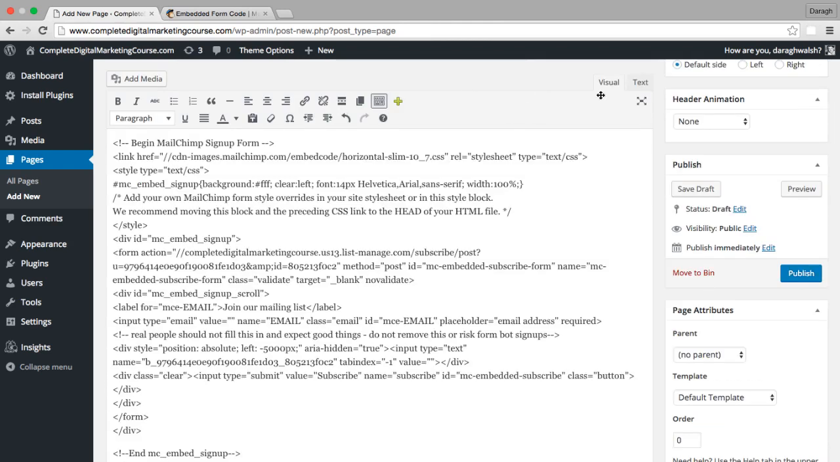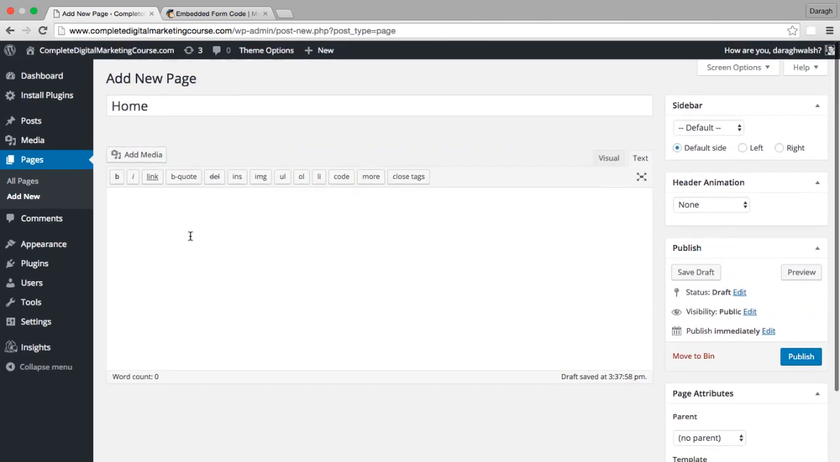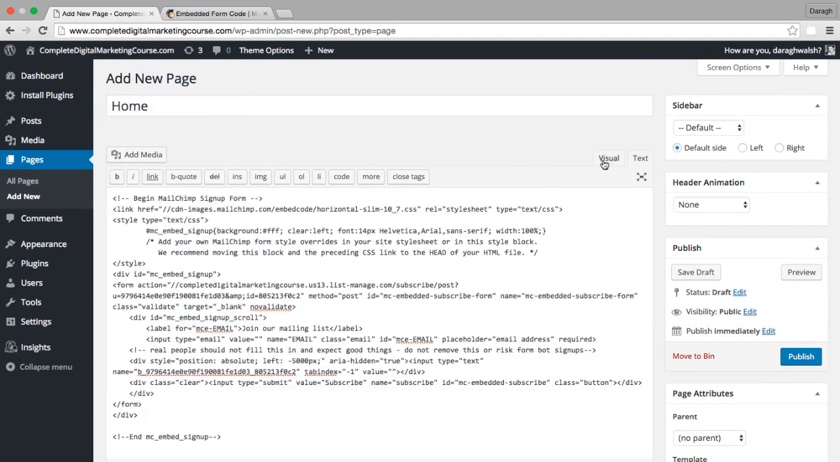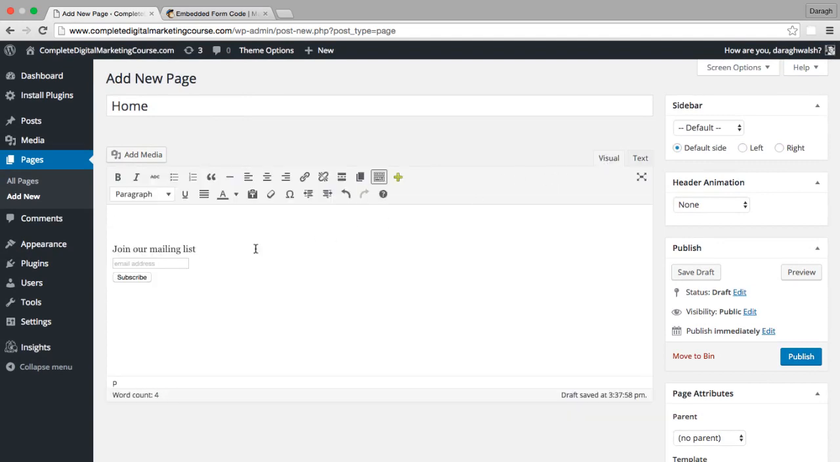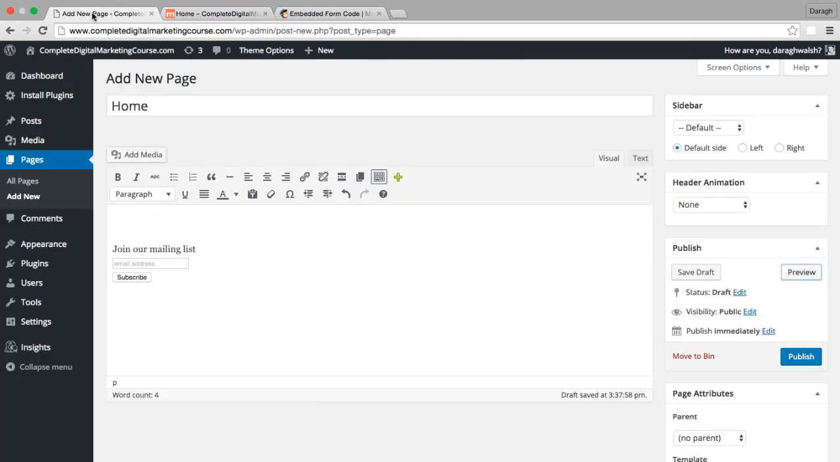And actually I pasted it in the wrong place. I want to Control Z. I'm going to undo that. I want to paste it into the text view here. This is where all the code goes. So if I come back to the visual editor, I can see this now, and I can preview that if I want. So there we go, join our mailing list. Doesn't look the best, but essentially that is how to do it. So let's just publish that for now.